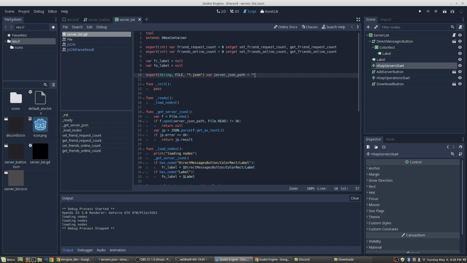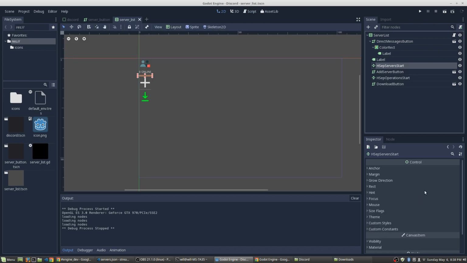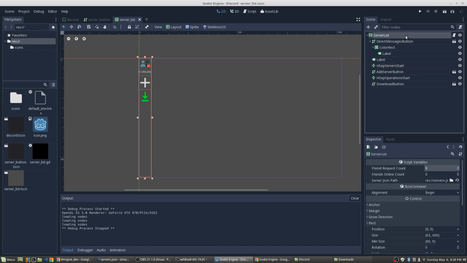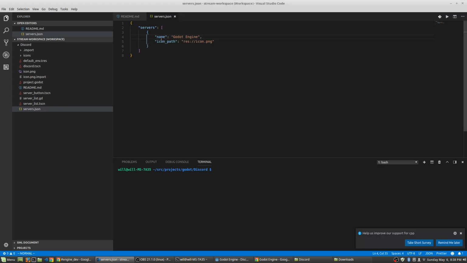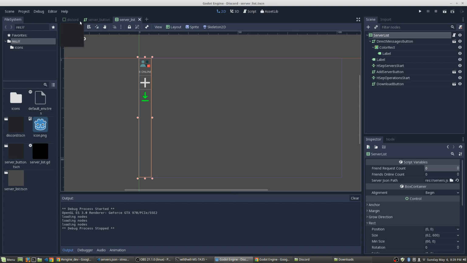we were trying to load our server JSON path. So we had clicked here. Server list. Here we go. And we had set up our server JSON path. So we now have servers.json, which here contains an array for servers with our data. Let's go ahead and actually start doing this.